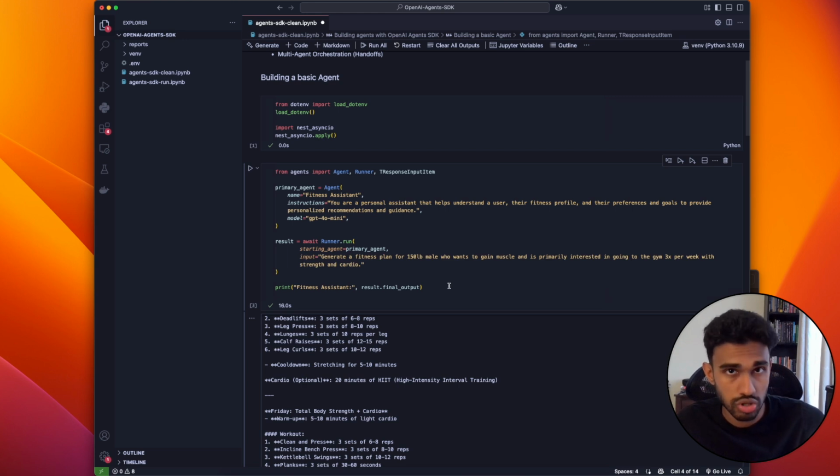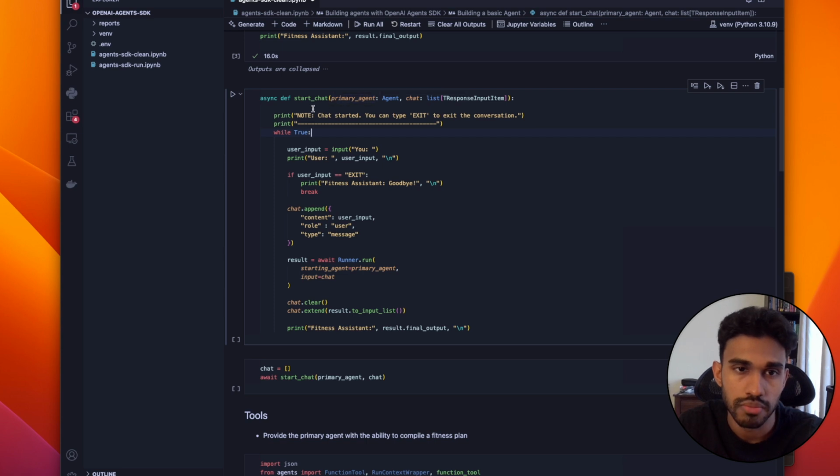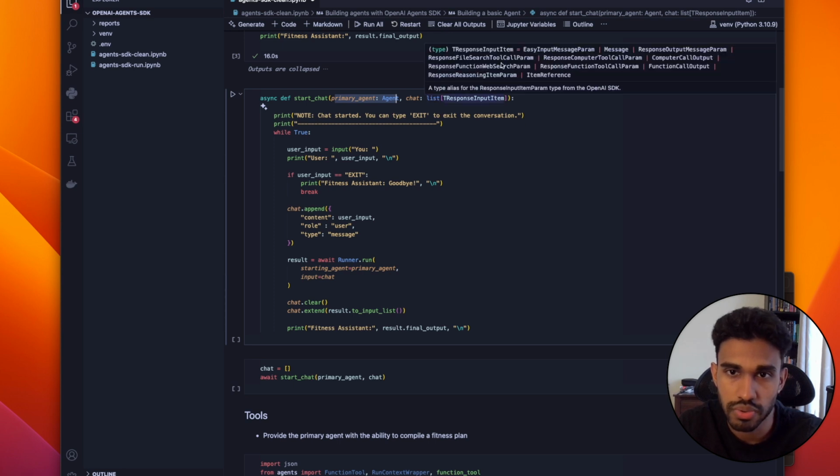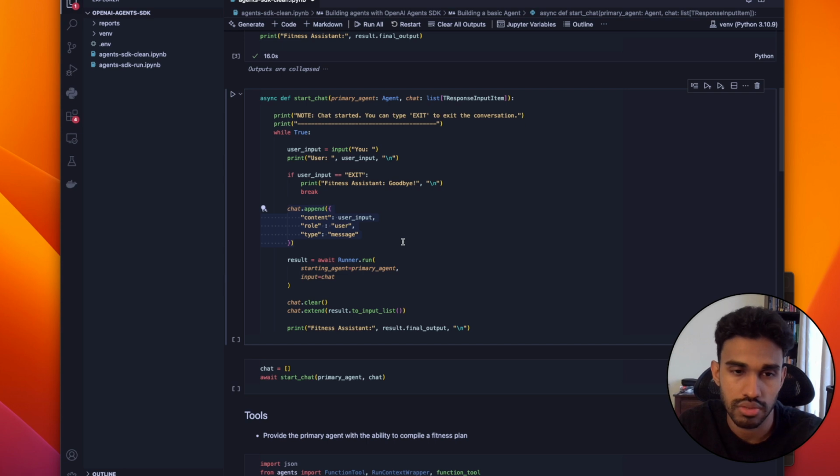Now this does support structured output. So if you define an object, which we'll do later, you can get that object type, for example, Pydantic model, directly from the agent. So basically in the start chat function, we're just going to simply take in a primary agent, which is a type agent, and a chat, which is just a list of that response input item. Now you can see you can provide a lot of different stuff as input, but essentially what we're going to be providing is this message type, which is your usual content role type array of messages.